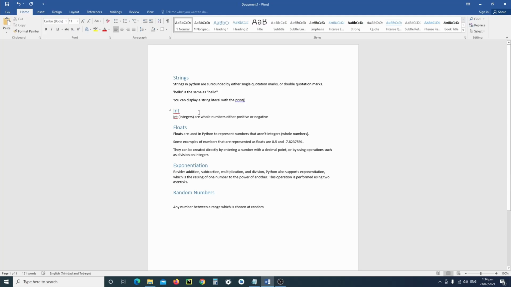Integers are whole numbers that can be either positive or negative. Floats are similar to the integers, but they have decimal places at the end. So, for example, 0.5 and stuff like that. Those are numbers that will be considered floats.